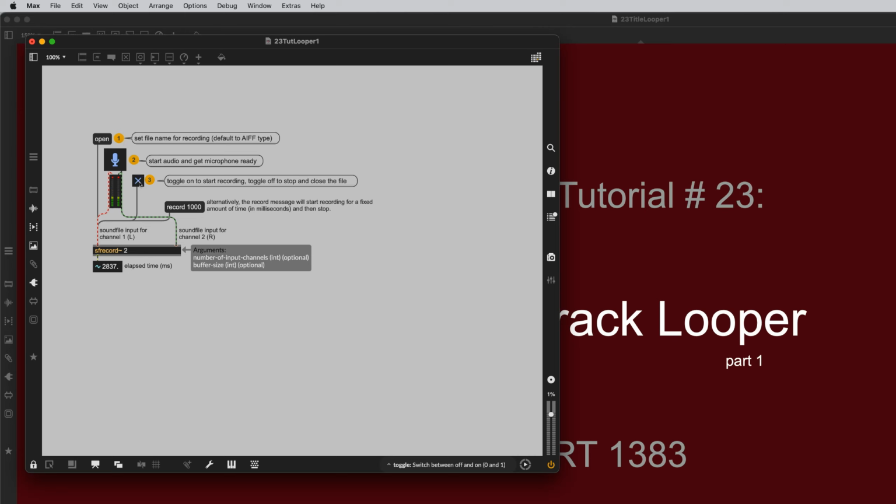I love making micro multi-track loopers. It's the most fun I've ever had.